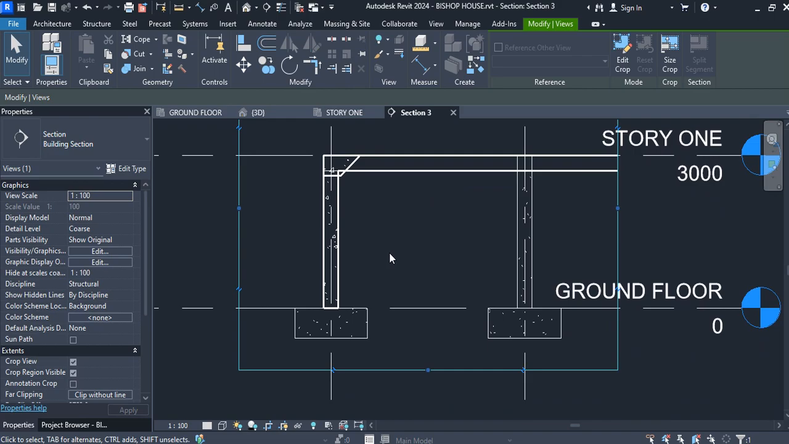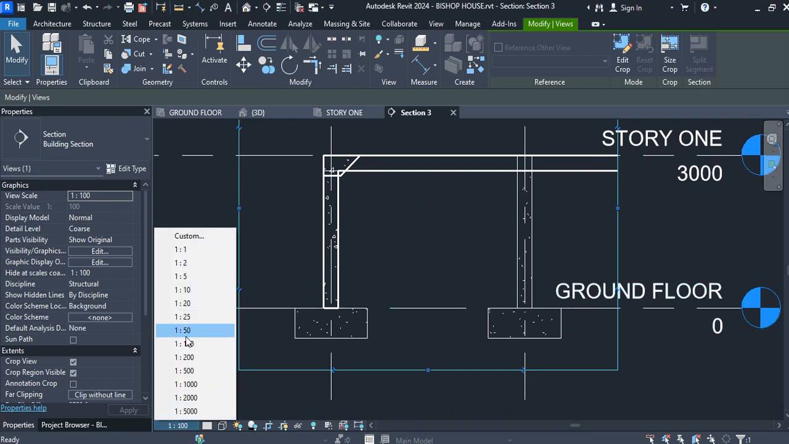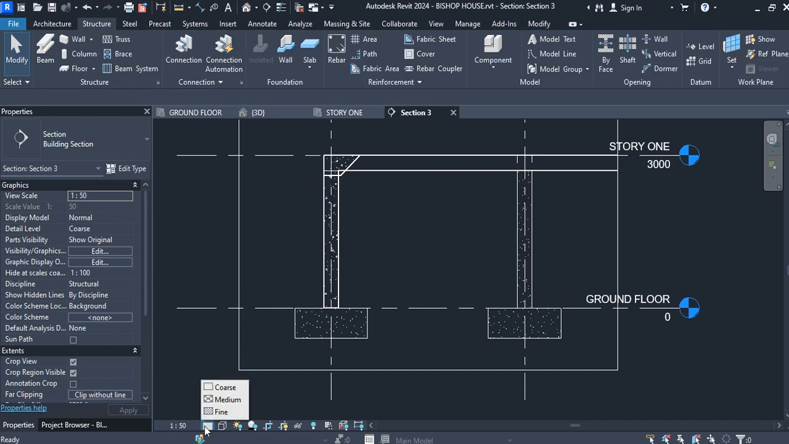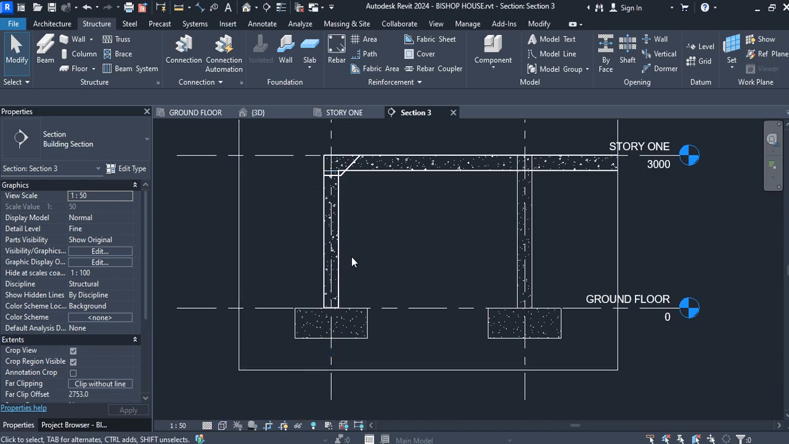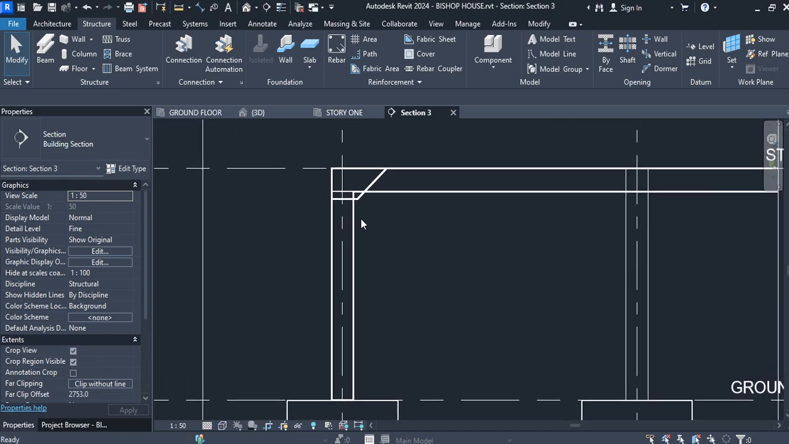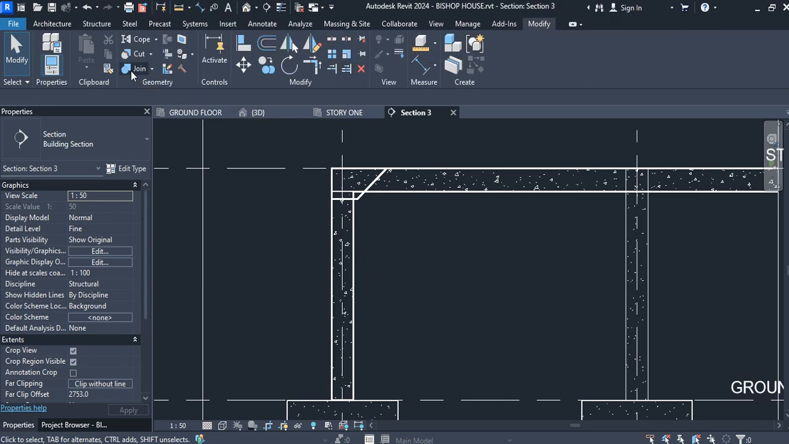So after getting a section view, we could edit our scale, and we could also edit our visual style to wireframe. So we can first join these elements. We could select the join tool and modify. Join this to the slab edge. Also join the slab edge to this. Okay, so still if we change our visual style. So that's it for now.